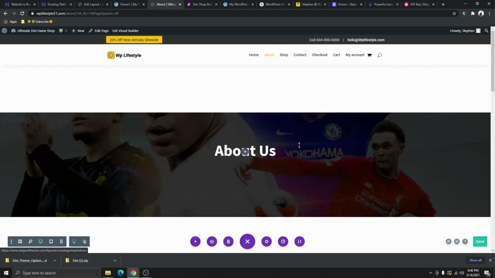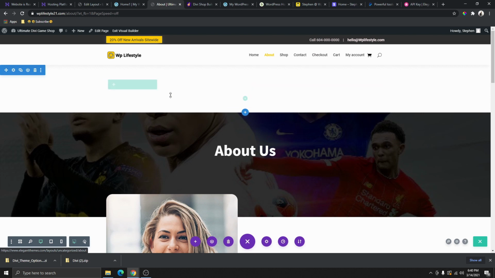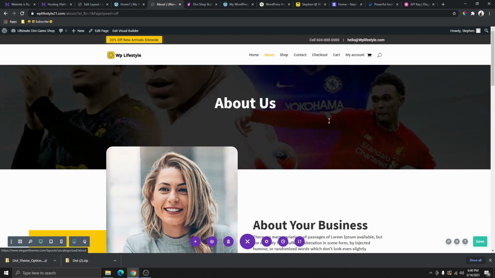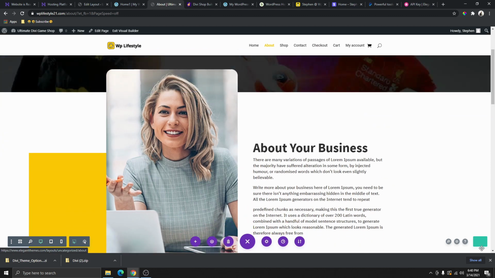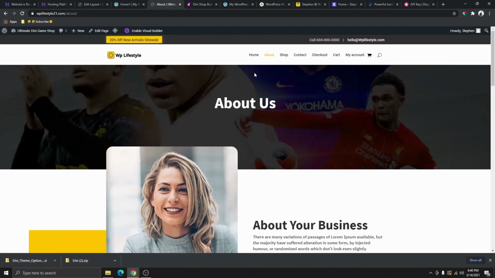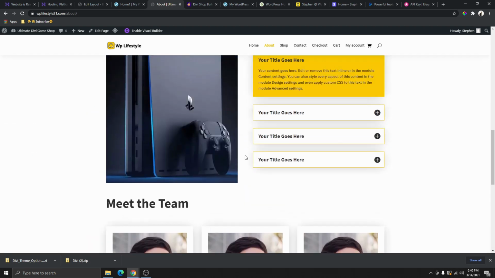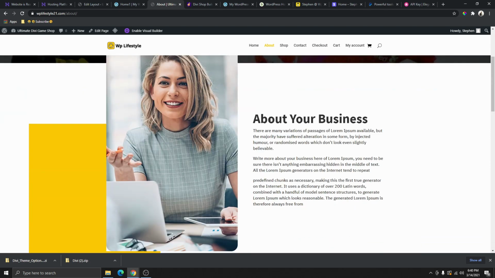And once we save that, like this, over here we have this empty space that we don't need. We're just going to delete that, and then we'll click on Save Changes, and that is going to save those changes. And then if we click on Exit Visual Builder, now you can see that we have a complete About Us page that you can go in and customize.